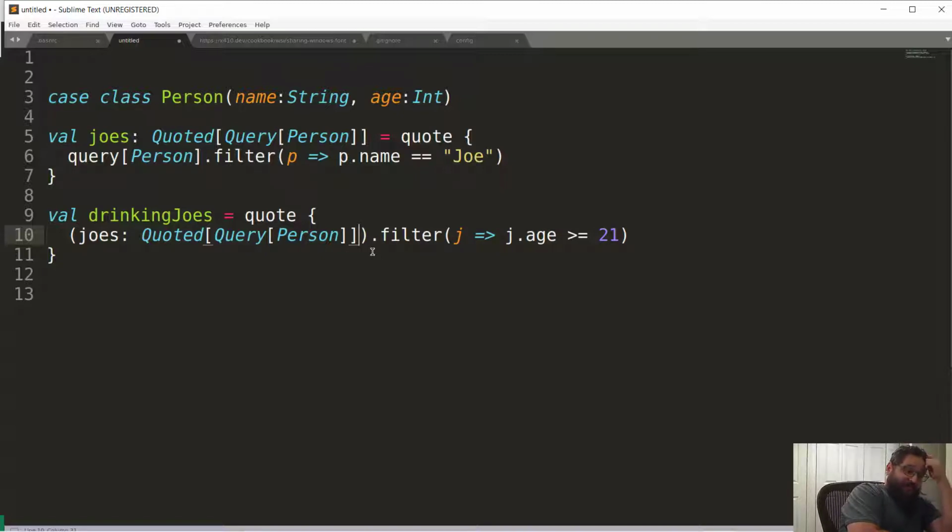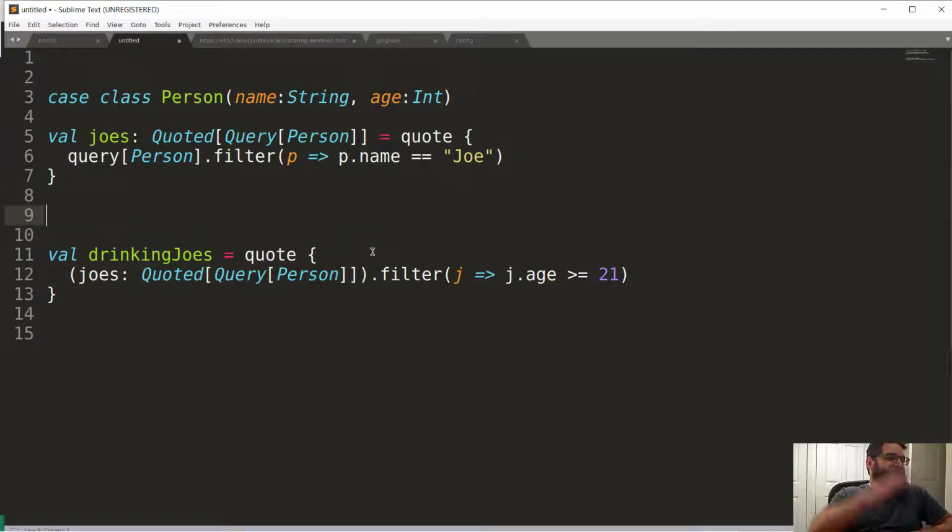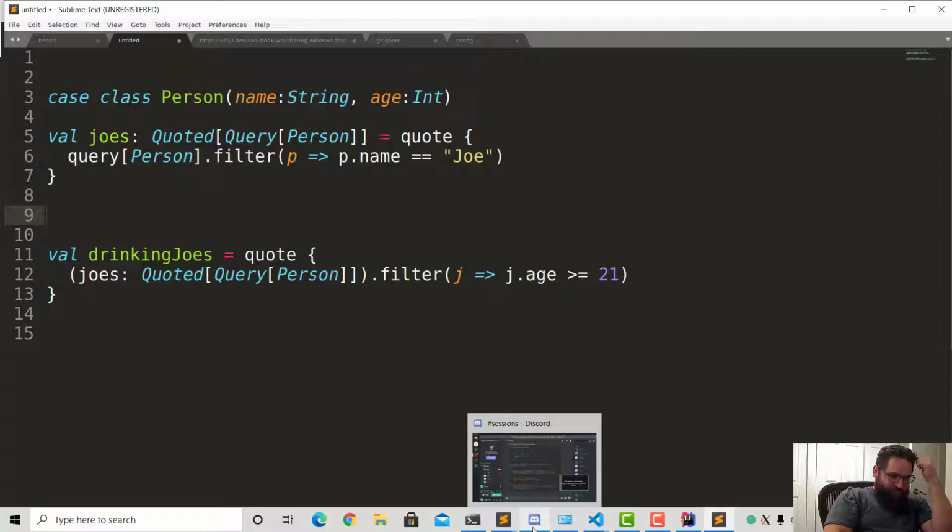Okay, then how does this work? Any thoughts? Implicit. But what does the implicit do? It unquotes it. What does it mean to unquote? So there's this implicit, so Scala has this thing called implicit functions, or implicit conversions. Does everybody remember implicit conversions?